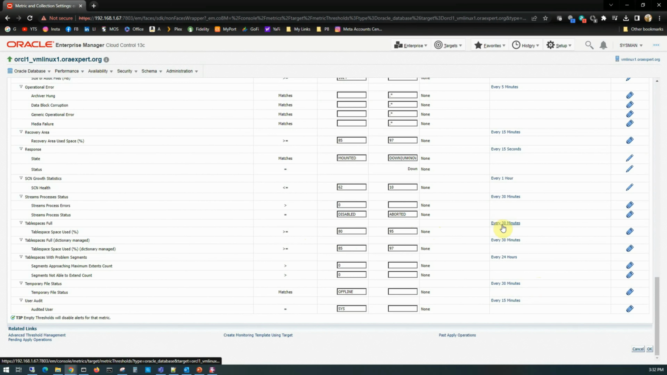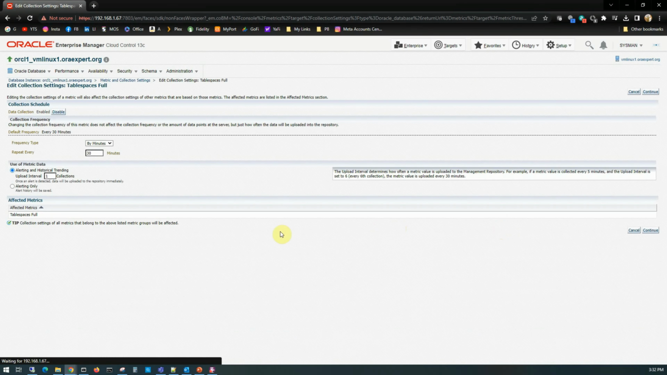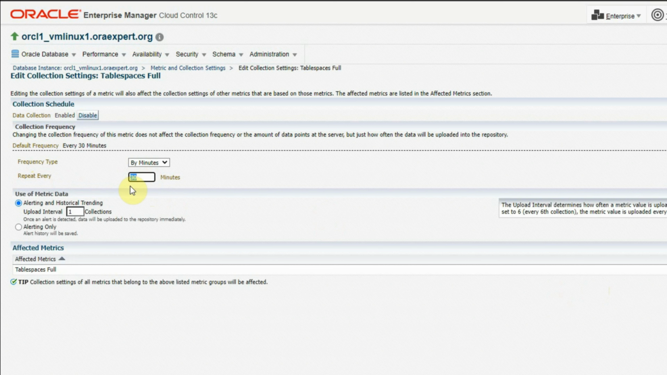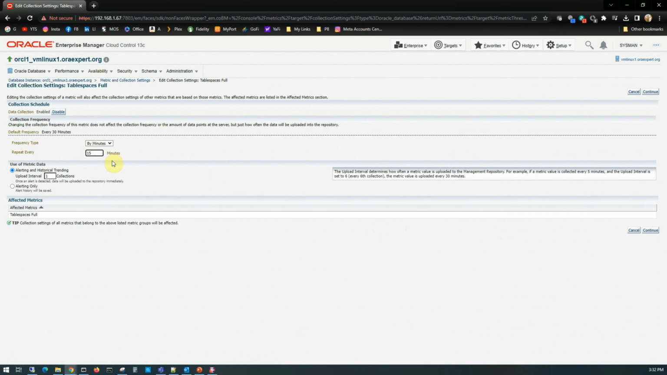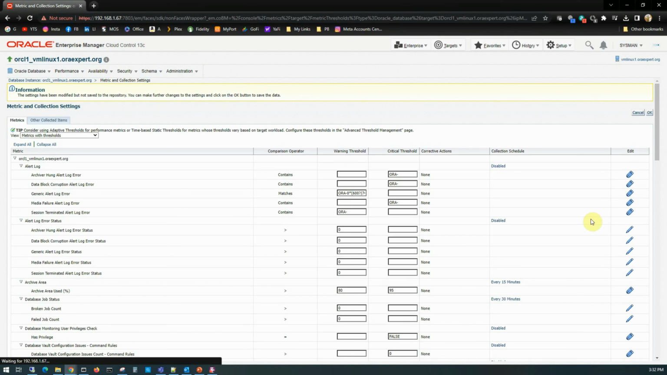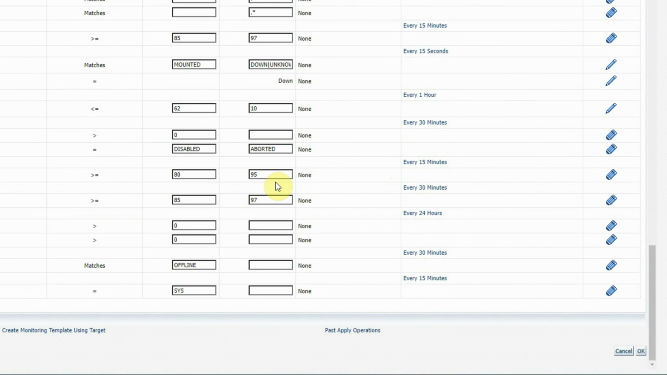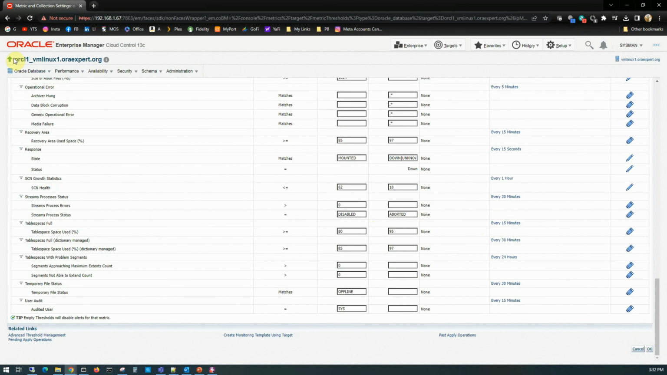Then you can click on this every 30 minutes link here. That will take you to another page where you can modify this information. The Repeat Every box, you can modify the value to 15 and then click Continue, and that will take you to the previous page where you'll be able to see that the tablespace utilization metric collection frequency is now every 15 minutes. And at this stage, if you click OK, this metric collection and the definition of the values to categorize them as warning or critical will be set for only this particular target, that is our ORCL1 database instance target.